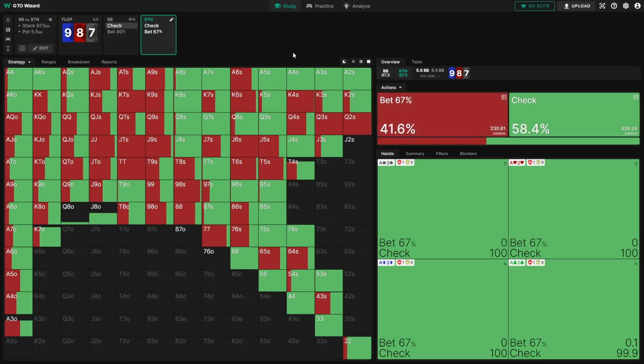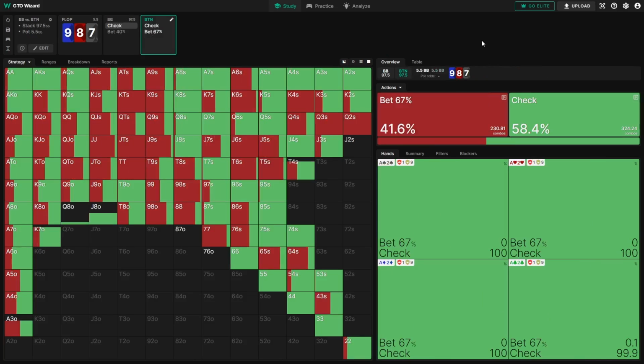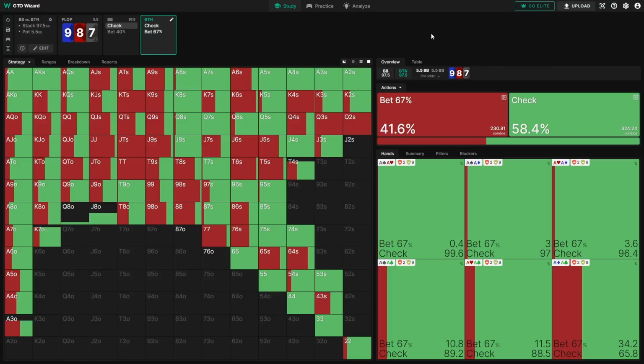Normally, if I wanted to practice this spot in GTO Wizard, I would need to use the general or simple solutions, something like this, where it's splitting many different sizes. And while complexity has its place, it's easier to practice a one-size strategy where you don't have to split into many different decisions. Let me show you how it works.